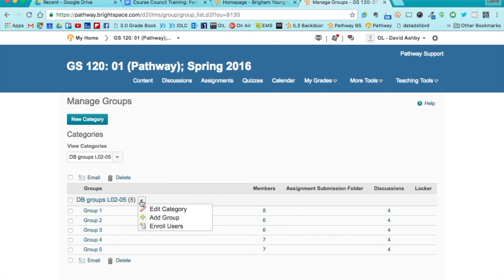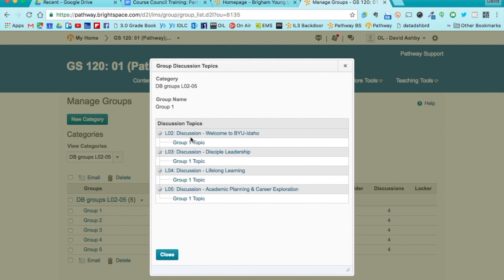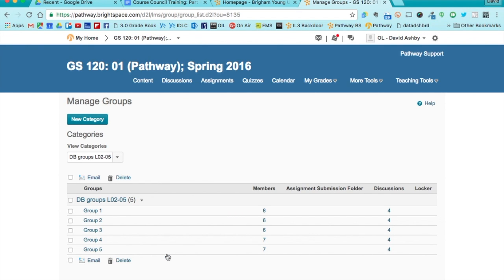I could go over here and click on enroll users and change my group enrollments. But I don't want to do that after lesson 2 has begun, because any of these students that participated in that lesson 2 discussion, if I move their group enrollment, are no longer going to be able to see the work that they've accomplished. So basically, once this group has been used for any assignment, I don't ever want to change that group ever again.